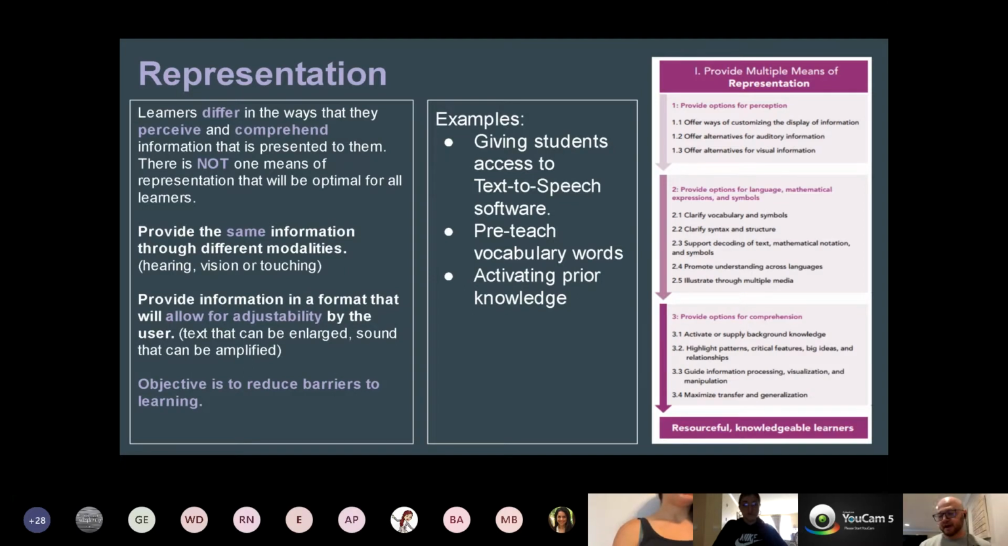And the third is providing options for comprehension. One thing that we know teachers and paraprofessionals do is try to activate prior knowledge, right? What do I already know about this to help me with my comprehension? So these are some concrete examples of things that you're probably already doing, just to put them in a principle.